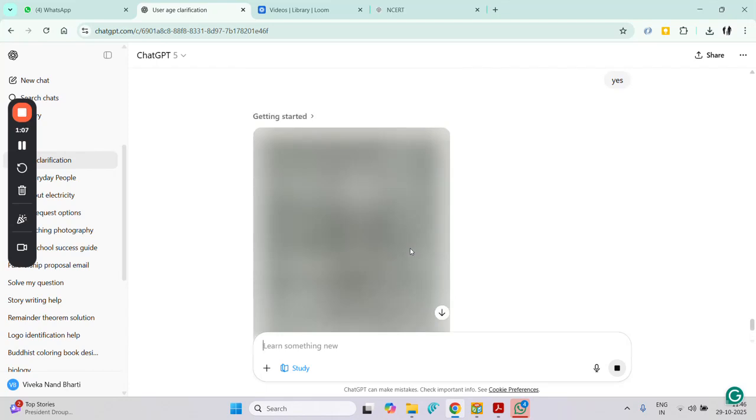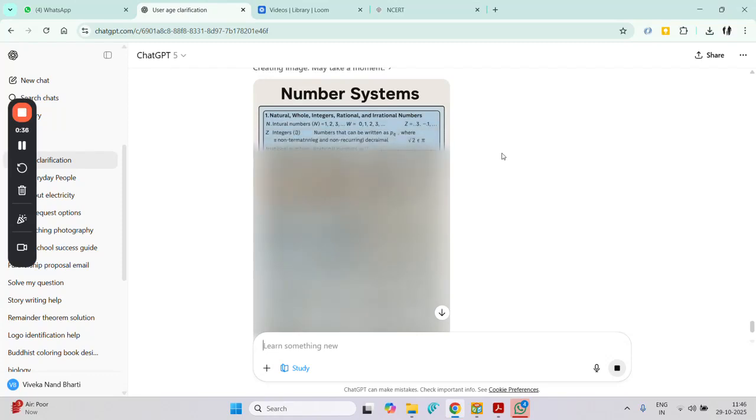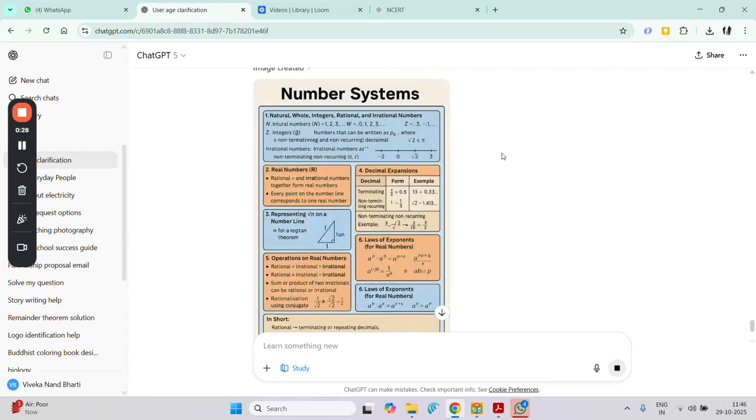It is taking time because it is creating an image. Oh, it's taking longer. See here, something nice coming up for your revision. See here: natural numbers, integers, irrational numbers. See what you are getting. Give a thumbs up if you think it is going to be helpful.